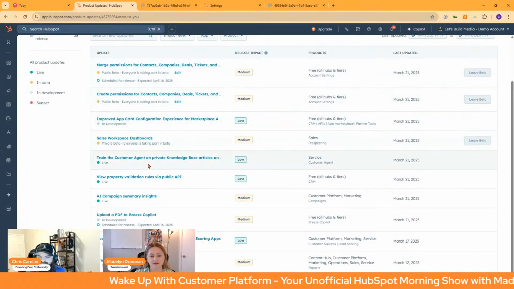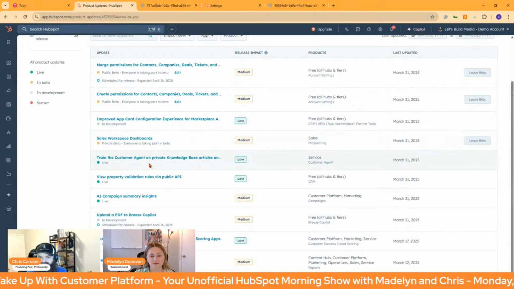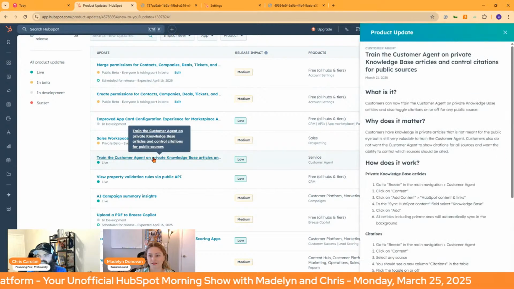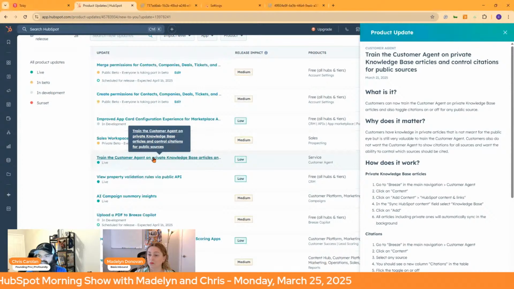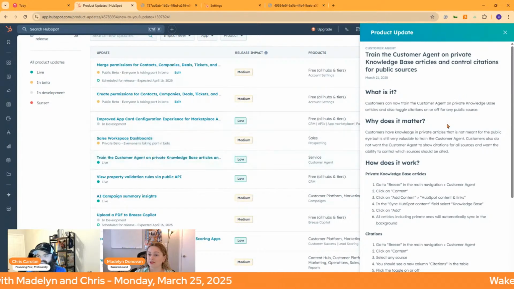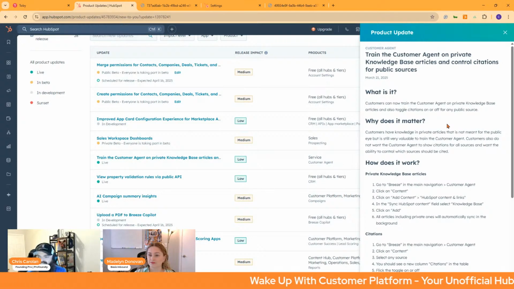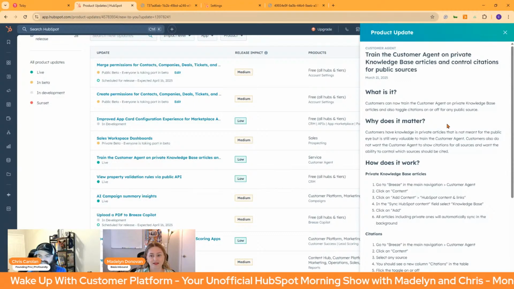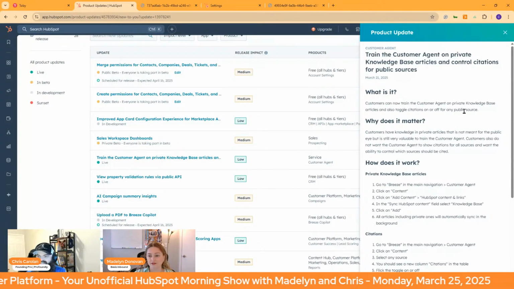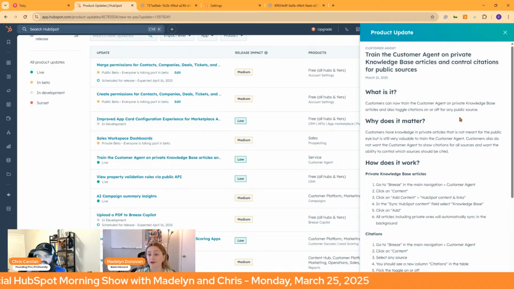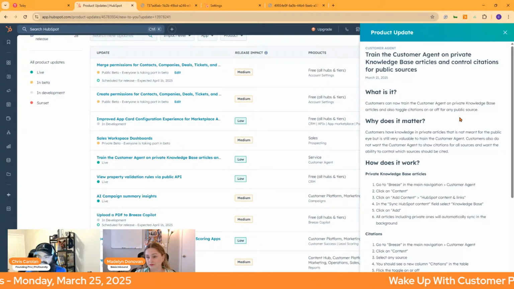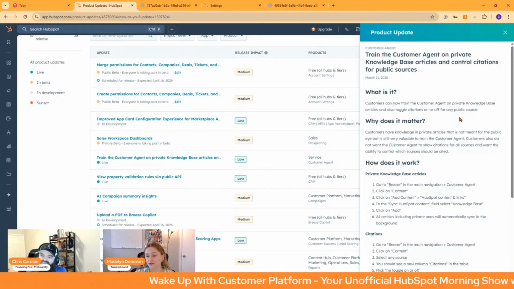Number 5, train the customer agent on private knowledge base articles and control citations for public sources. Interesting. What is it? Customers can now train the customer agent on private knowledge base articles and also toggle citations on or off for any public source. Why does this matter? Customers have knowledge in private articles that is not meant for the public eye, but it's still very valuable to train the customer agent. So true. Customers also do not want the customer agent to show citations for all sources and want the ability to control which sources should be cited.